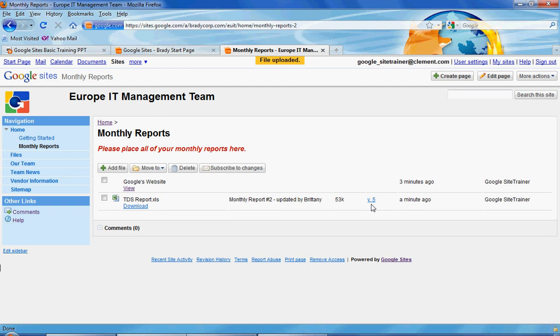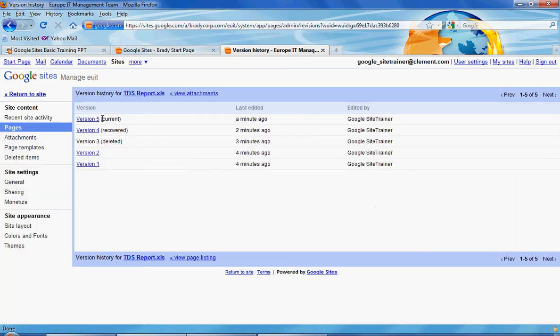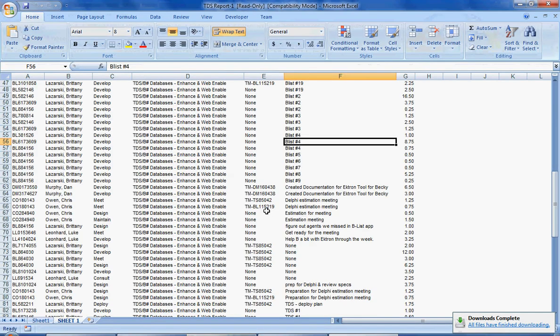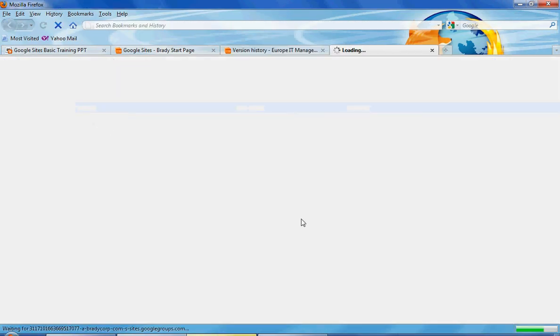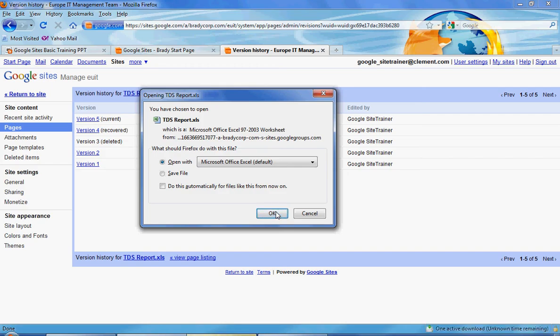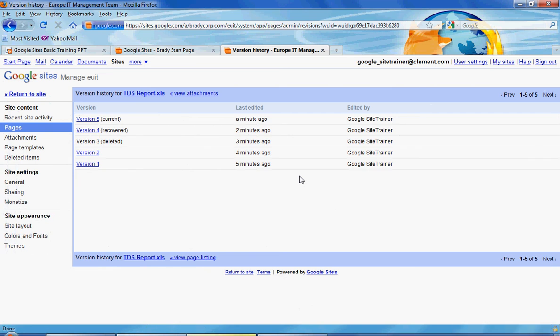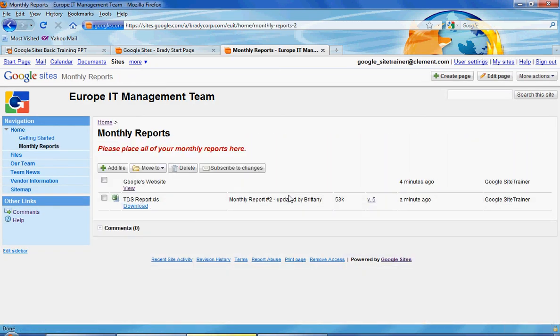So if I've made several updates to this file, but I need to understand what was changed, what you can do is click on this V5, and it will show you all the past versions of the file. If we click on version 4, and we open it with Excel, we'll see this was our original file. And if we click on version 5, and we open it with Excel, this is now our changed version. You can see the word changed here. So this gives you the ability to see what was done with a specific file through the different versions. Okay, so that's a pretty great feature for the file cabinet.